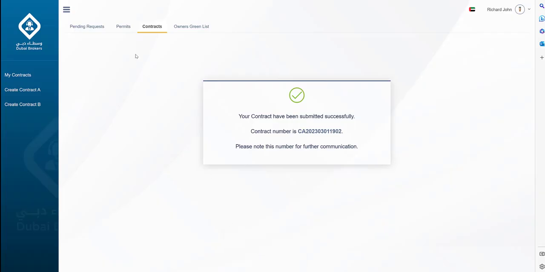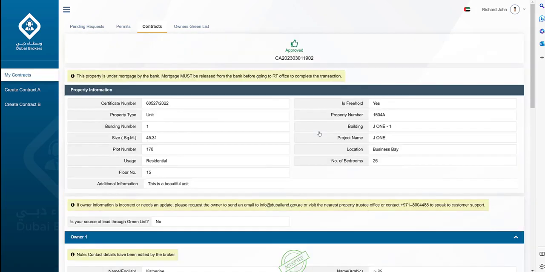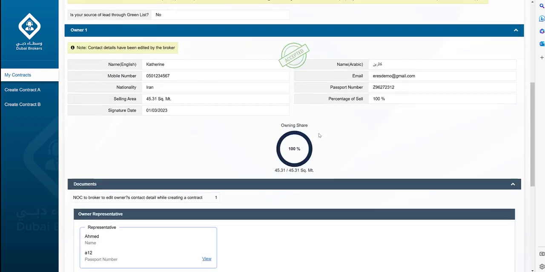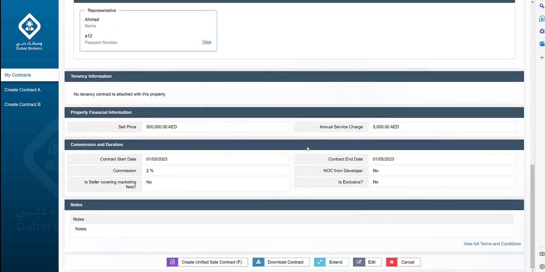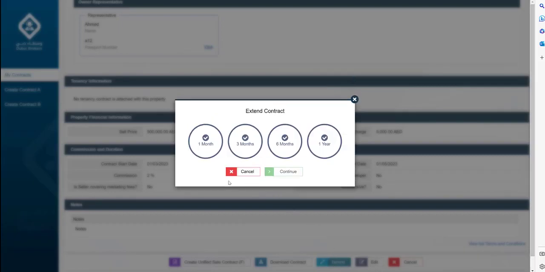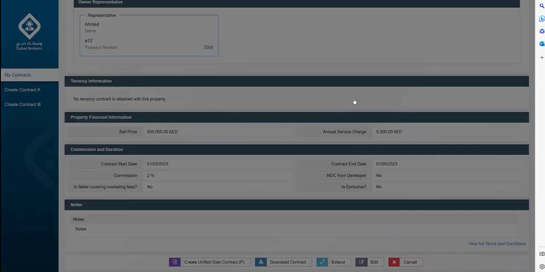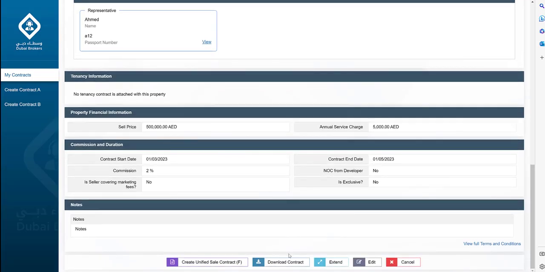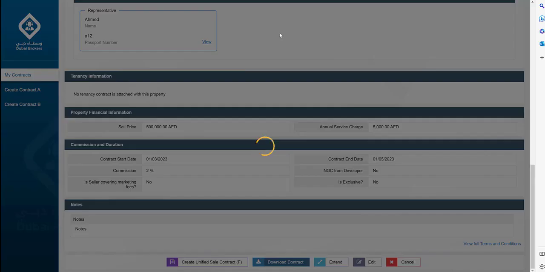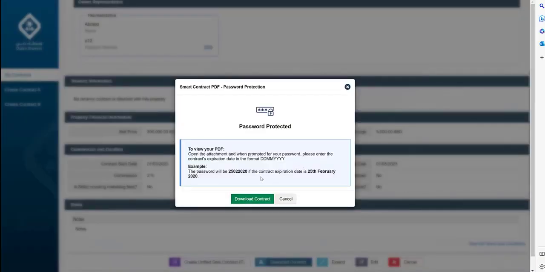Now the contract has been successfully accepted by the seller. Notification is sent to the seller for approval, modification, cancellation, and editing. After approval of Contract A, there are additional actions that can be taken such as extension, cancellation, editing, and creation of Contract F. You can download the contract, and to view the document you will have to enter the expiry date of the contract as shown on the screen.